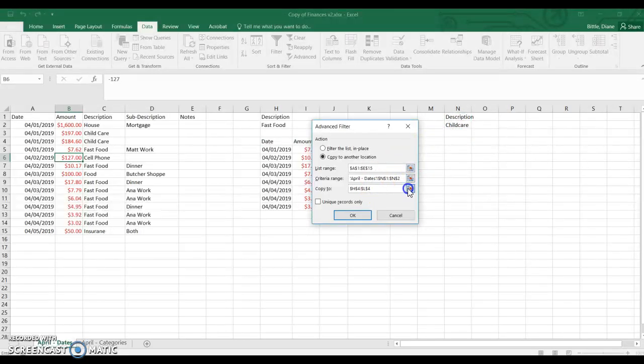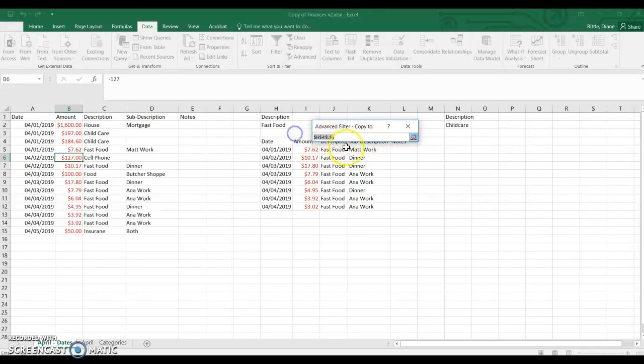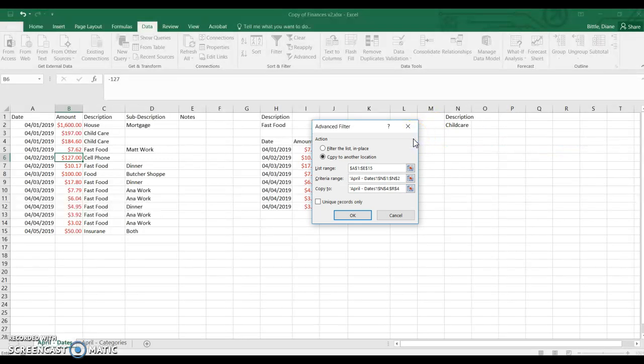And then where am I going to copy it to? I'm going to copy it to the range of 5 columns, okay, to copy all the data. And then I'm just going to go ahead and click OK.